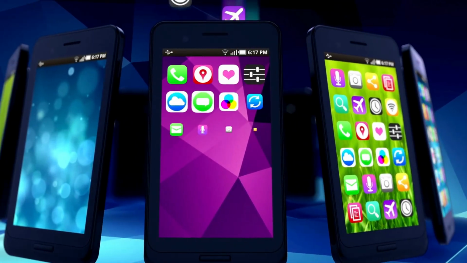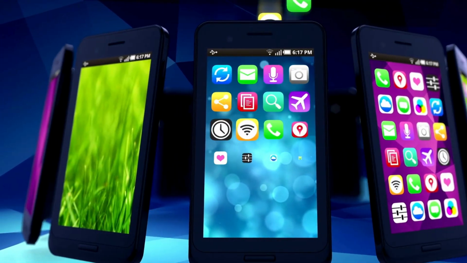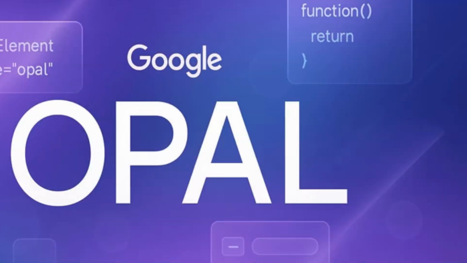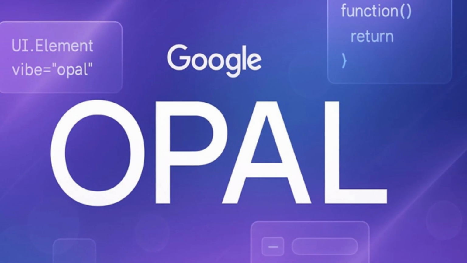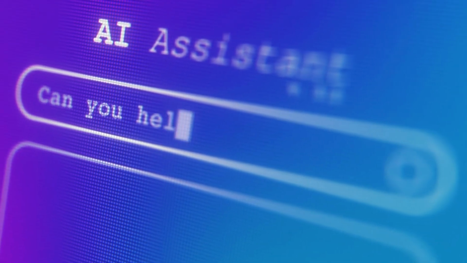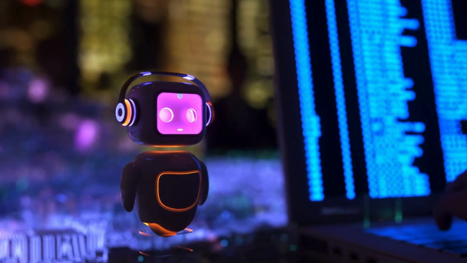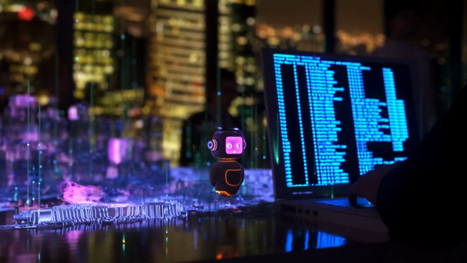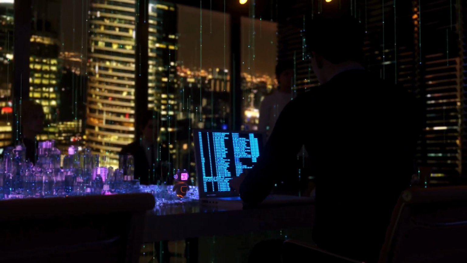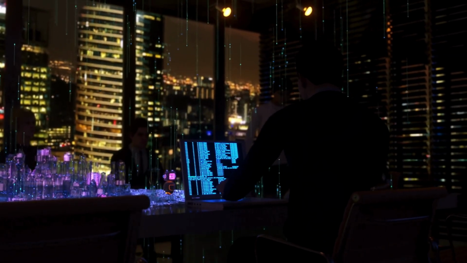Can you imagine creating your own AI mini app without writing a single line of code? It sounds like magic, but it's real. Today we're going to break down Opal, Google Labs' latest gem that lets you build mini apps just by speaking in natural language. Stick around until the end because I'll show you live how to build your first app, the wildest templates, and some pro tricks to make you shine.